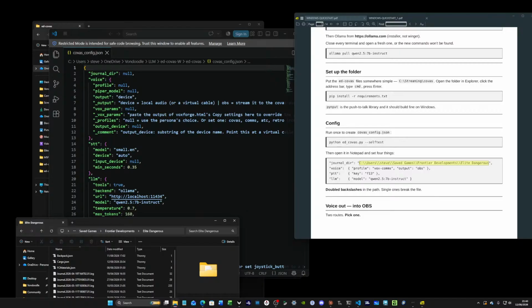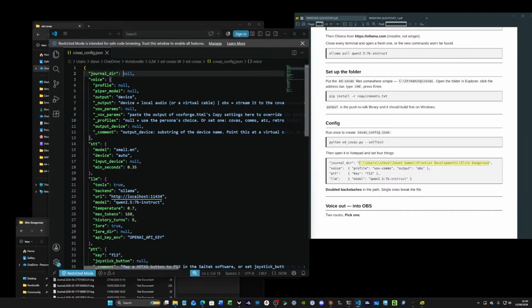Journal directory is null. So I think that's probably right. So we'll copy that, and we'll stick the journal directory in there. Do I have to put it in speech marks? Yes, I have to put it into speech marks. Of course, of course. Yep, speech marks are different on a PC.